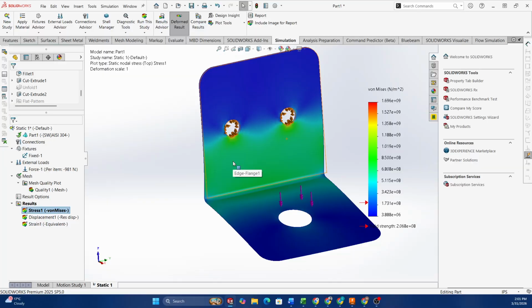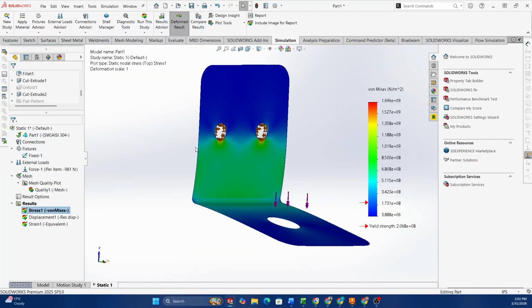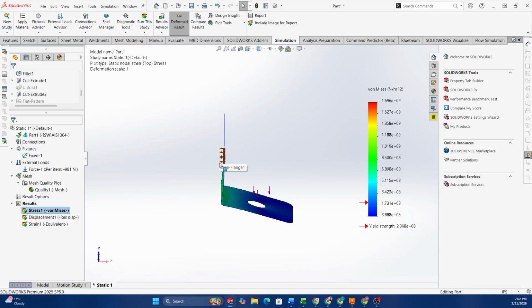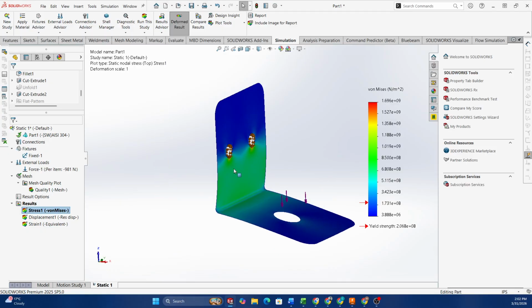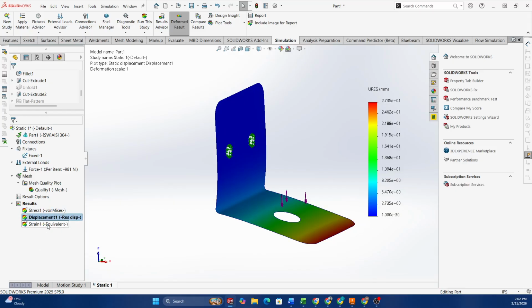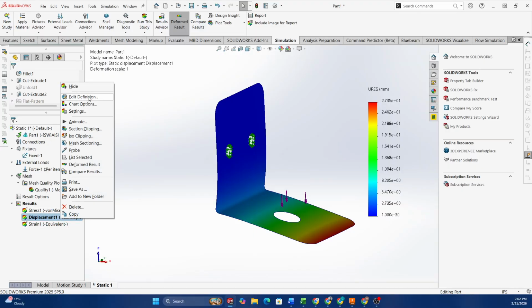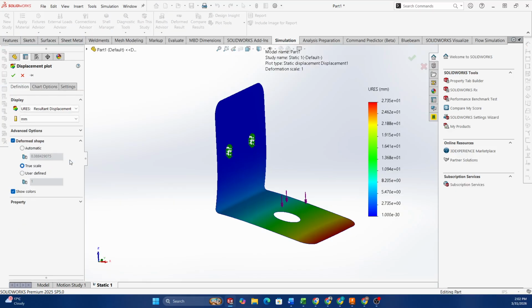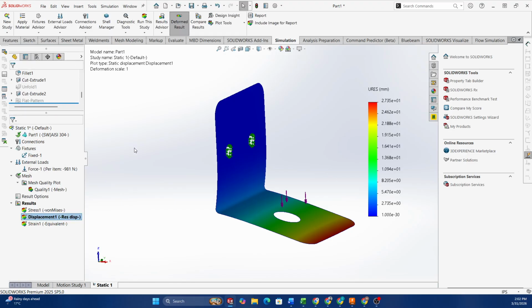Okay, so we already have our simulation. That's the way it's going to look. For sure we are going to have more deformation in this part, but we have to take a look at what the real deformation is. So in displacement I'm going to click show, then edit definition, and set something important, which is true scale. It's already in true scale, so this deformation is the real deformation. So we have a big deformation here.